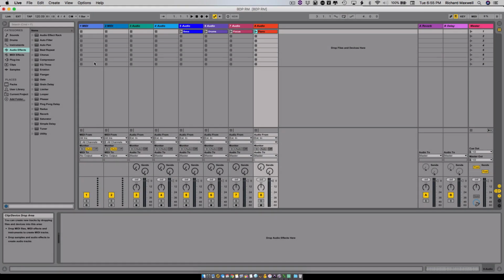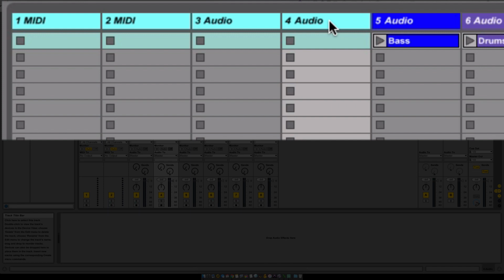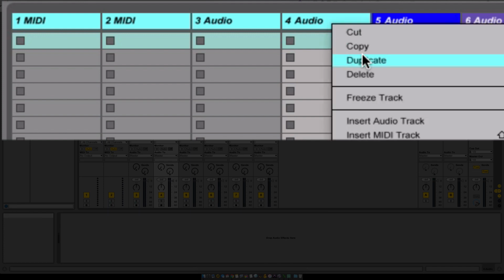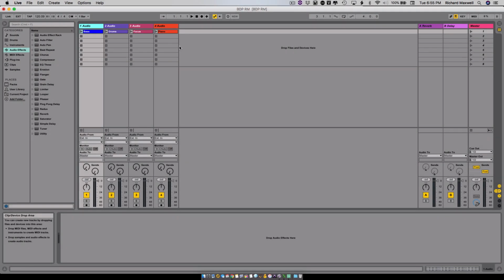Now, these other 4 tracks I don't need. So I'm going to click on the first one. It turns that light blue color. Then I'm going to shift click over to this last one that says 4 audio. And then I'm going to right click and do delete. So now I just have my 4 files that I need.